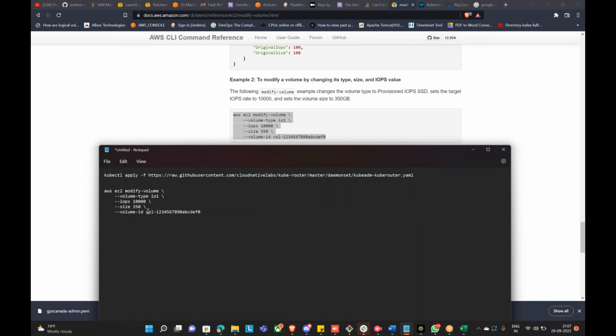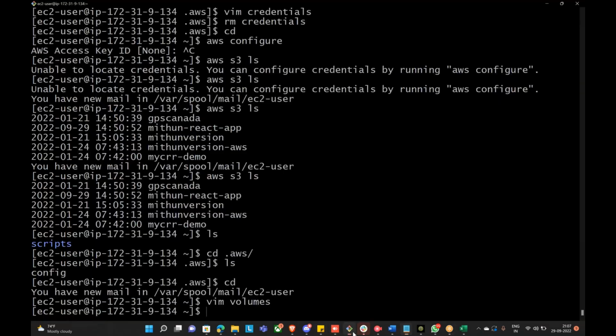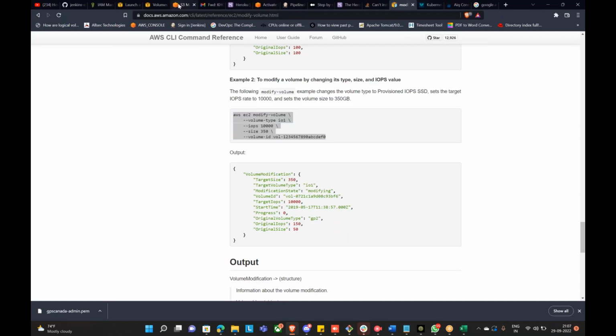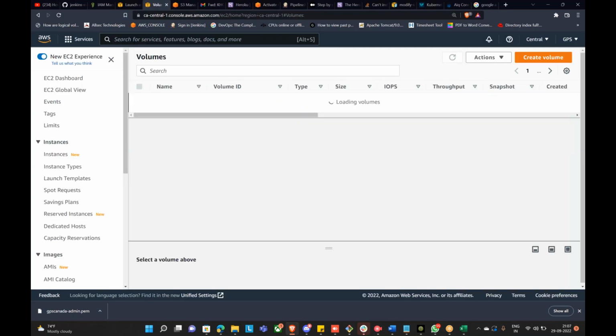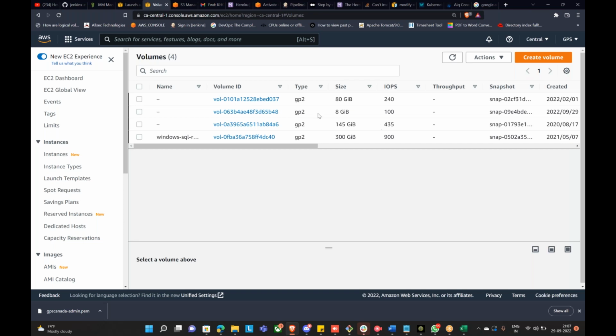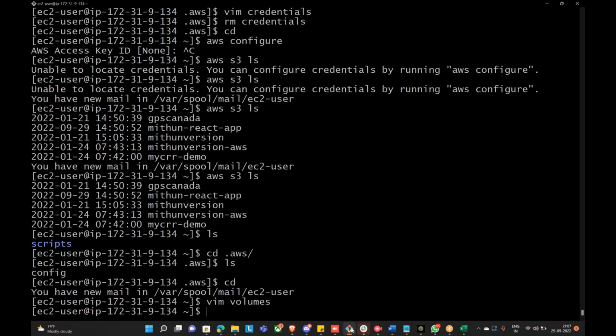We don't require this one, as we are going to run it in the for loop. We are not modifying the size. We are not modifying the IOPS. We are just changing the volume type. So I'm just copying it. See the console here. All you can see are GP2. Now this will get changed to GP3 automatically.